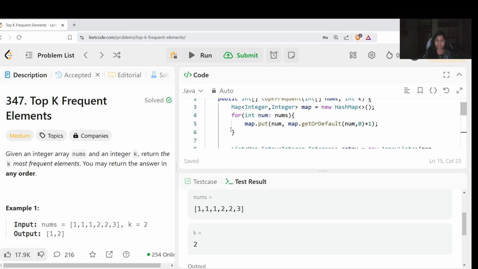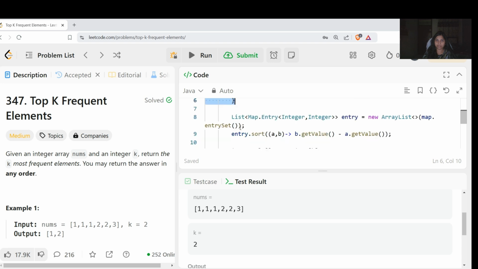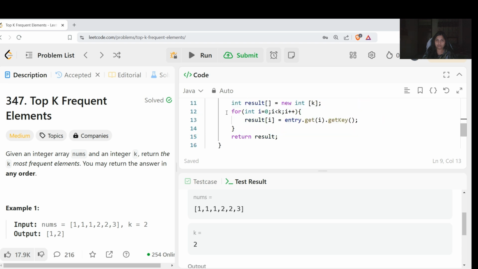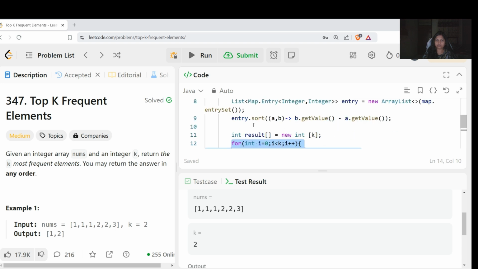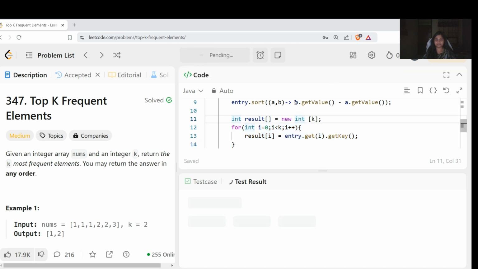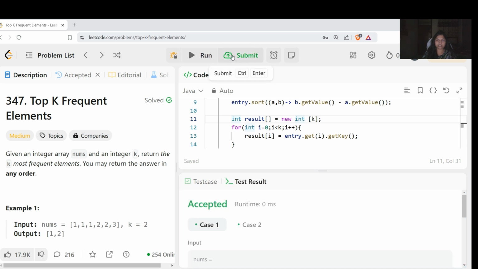As you see, I am doing the iteration over here, so the complexity of this part is O of n, right? And here I'm doing the sorting, so the complexity of this line is O of n log n. And at the end, when I'm extracting, the complexity of this line is basically O of k. So the overall complexity of this code is O of n log n, right? Let me run this. Okay, it got accepted. Let me submit it.